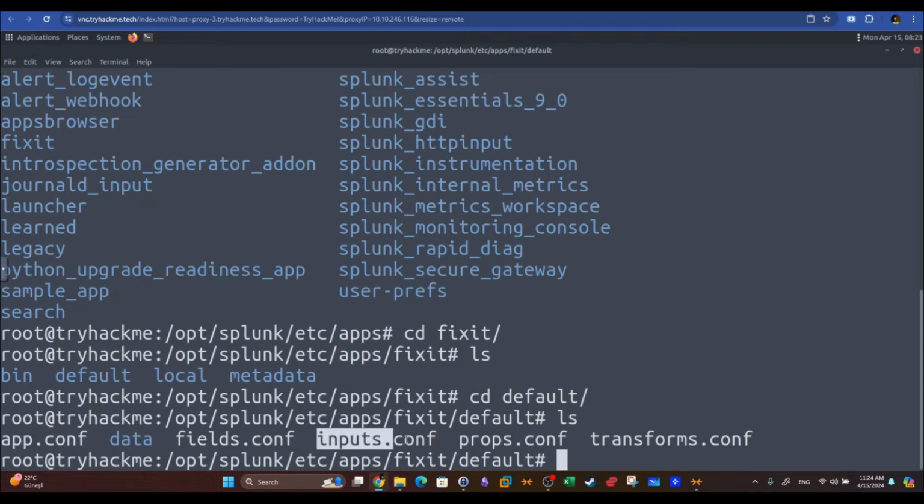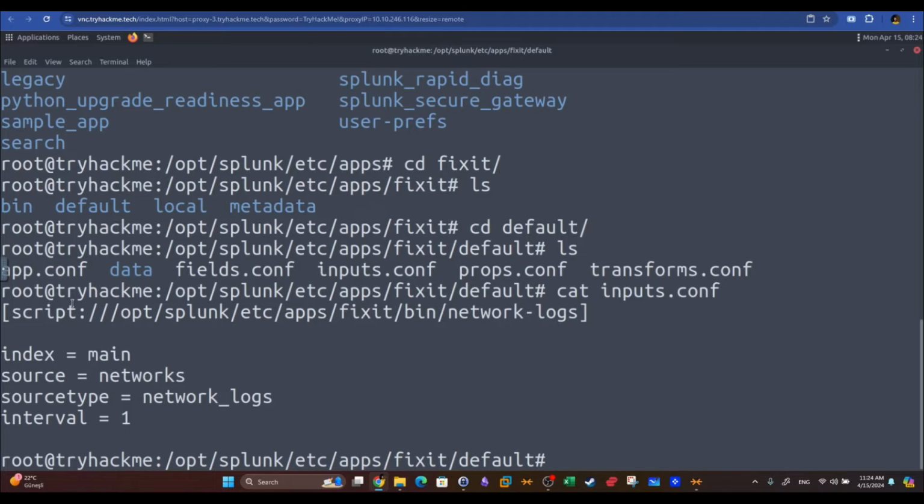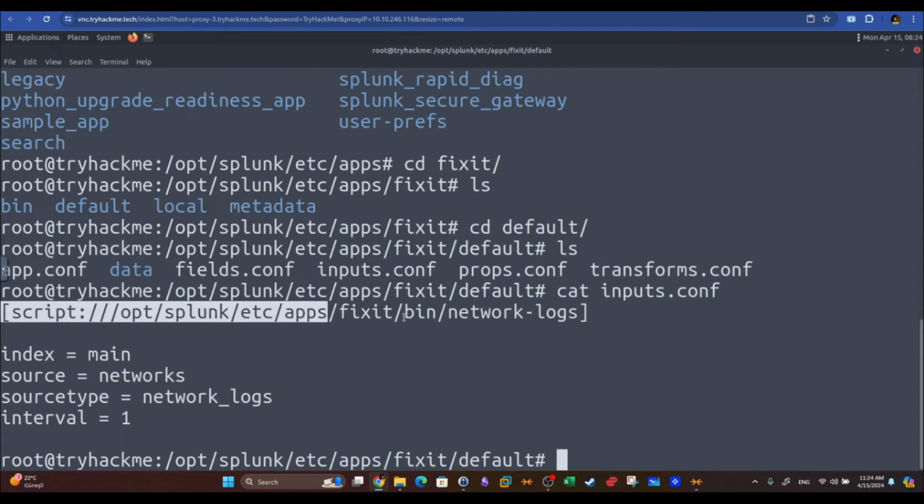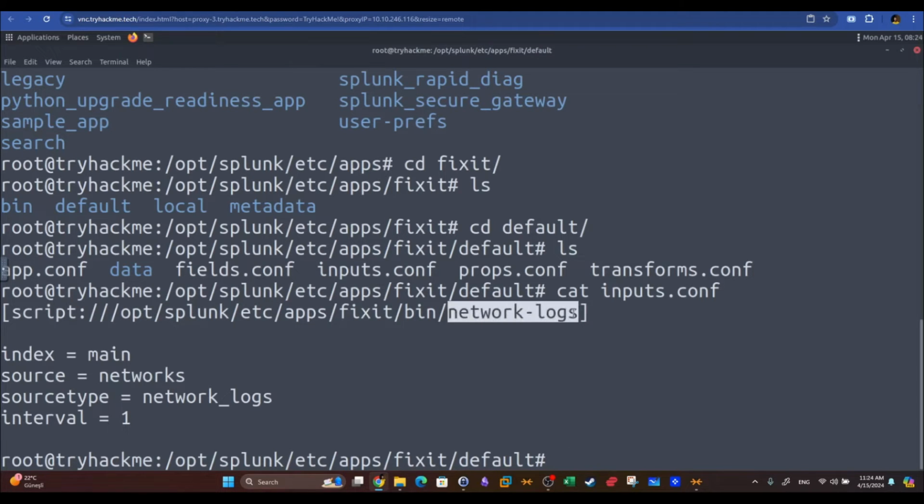Let's take a look at the inputs configuration file to see if the index and the logs, the data source, are properly defined. So cat inputs. Let's take a look here. So this is the path of the logs. It's properly defined. Network logs is the source of the logs. Okay, let's see the index. The index is main, the source is networks, the source type is network underscore logs, and the interval is 1. All right, so it seems that the data source and the index are properly defined in the inputs. So we don't need to do anything about this.